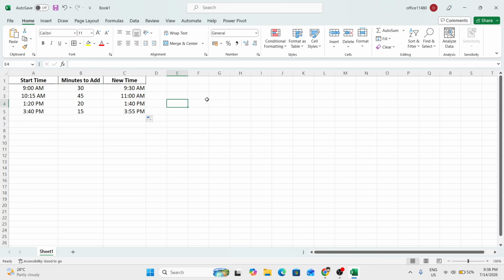And that's how to add minutes to your time in Microsoft Excel. It's a simple formula, but it's extremely useful for everyday spreadsheet tasks.